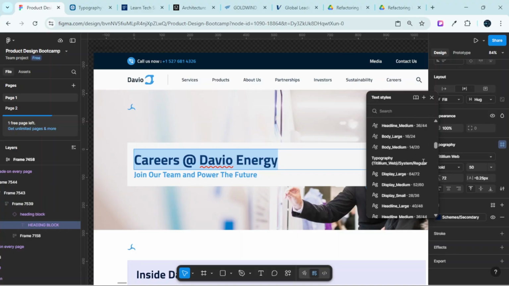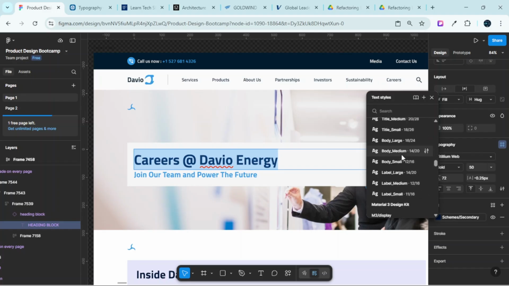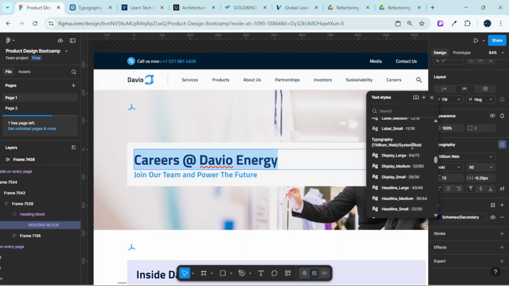Under system styles, this is regular. So if I want to make this text a regular text, I'll click on any of these styles here under the regular folder. Or if I want to make that a bold text, I'm going to scroll till I see where I saved my bold styles. So I'm going to scroll down to over here. These are my system styles and this is my bold style.